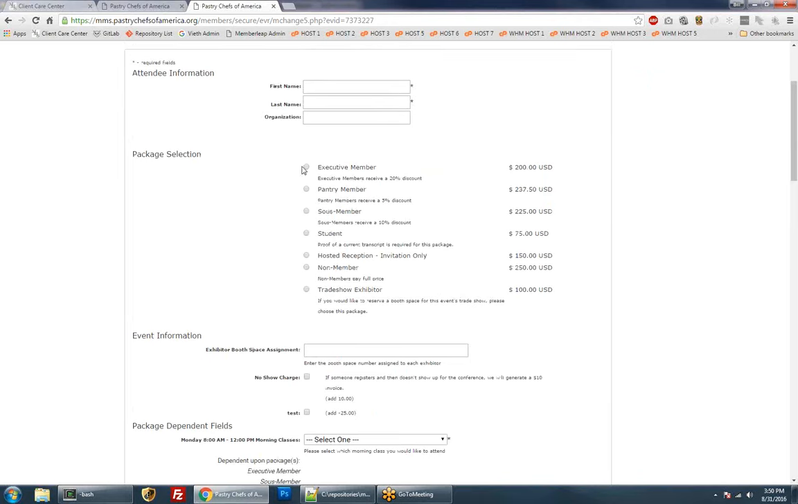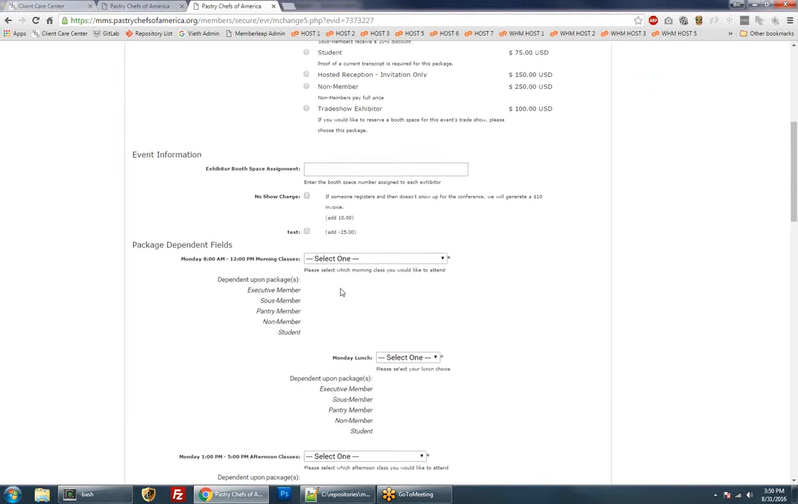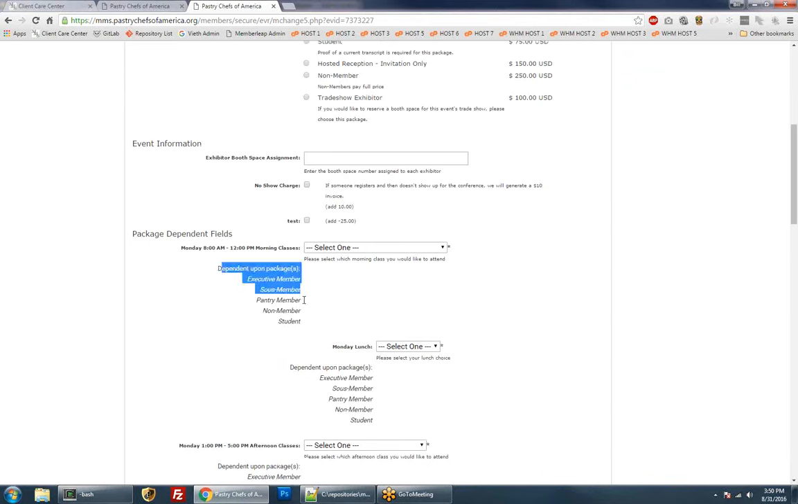Now you can see here it's displaying all the packages regardless of what permissions we put on. It's also showing all the fields, and it's letting us know information about them. So these are dependent upon certain things.